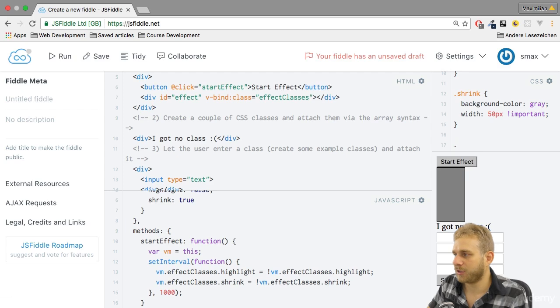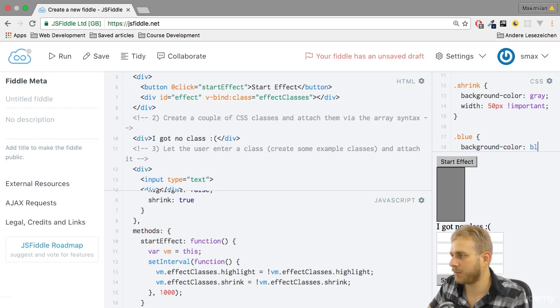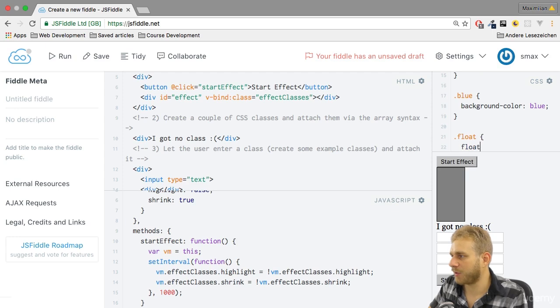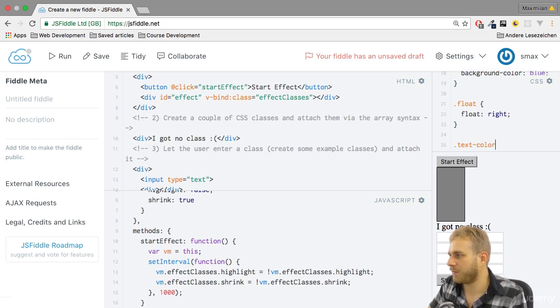I'll add here a class, let's say blue, and I want to set the background color to blue here. Next, I will create a new class float where I set up float right. And lastly, I will set up text color with a dash, where I will simply set color to yellow, let's say.